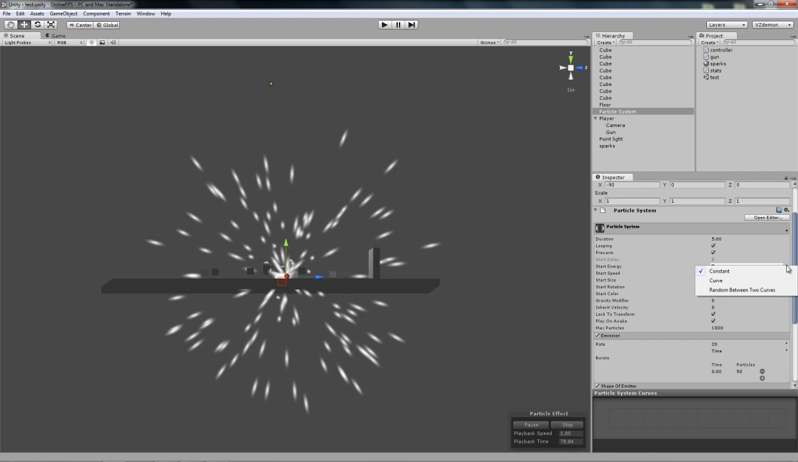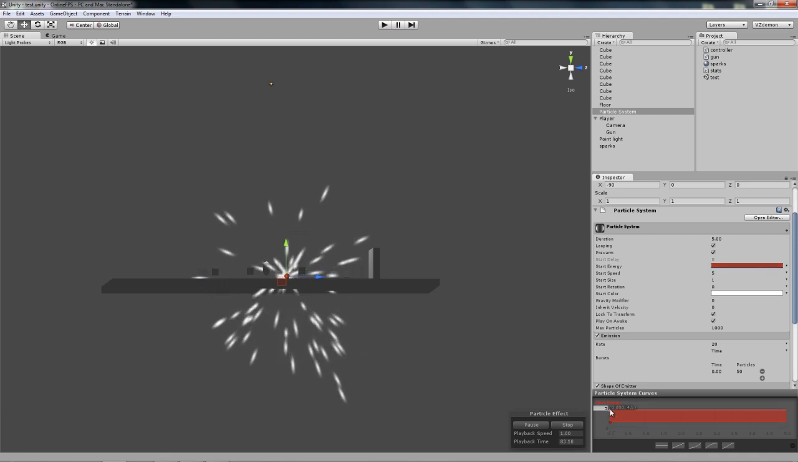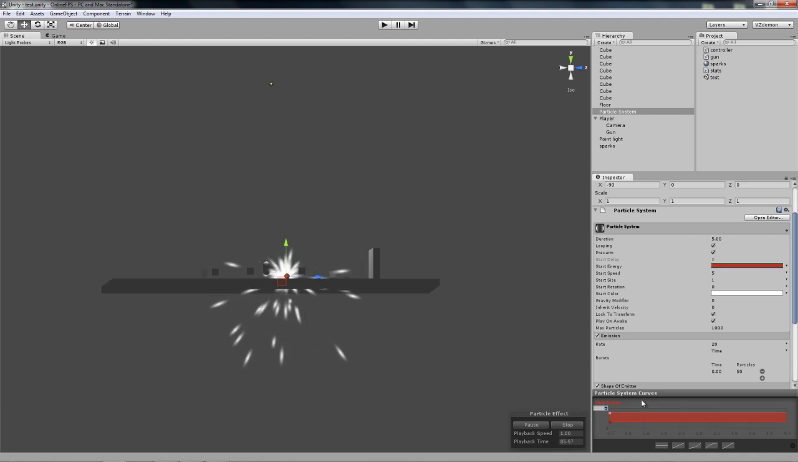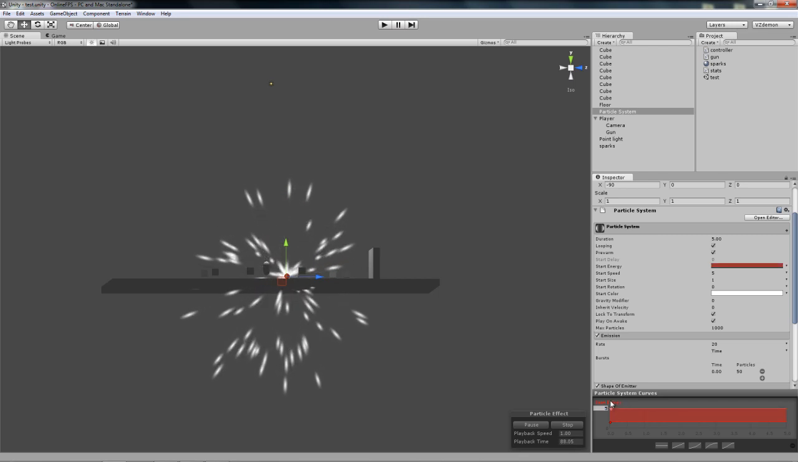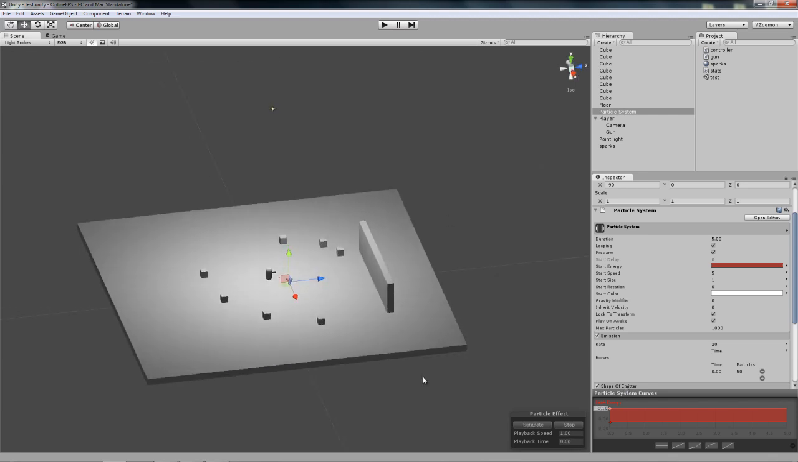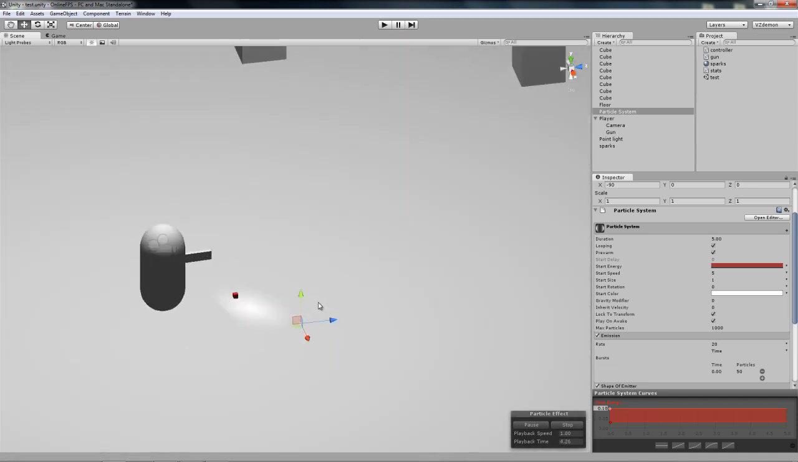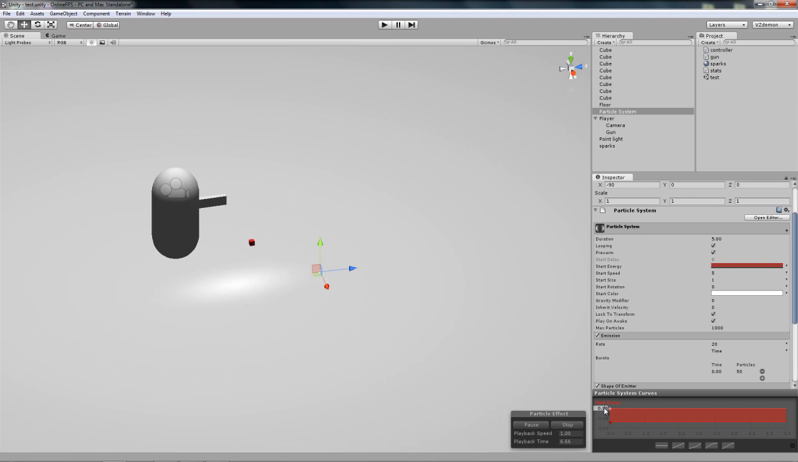So if you want just two numbers, if you want to random between two numbers and you don't want to use curves, which are like a pattern of numbers, then just do random between two curves and don't curve it at all. I'm going to do between 0 and, well, let's just set that to the maximum, and then set the maximum to 0.1, right, simulate, yeah, perfect.